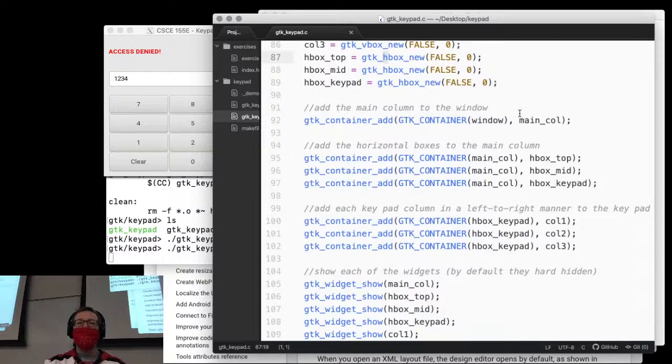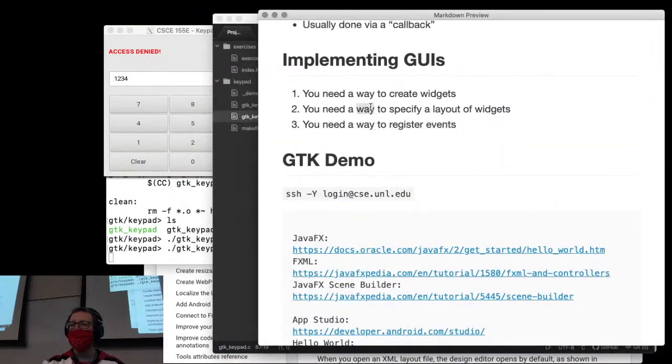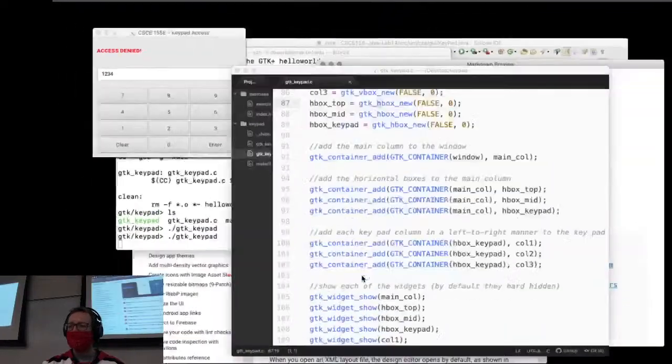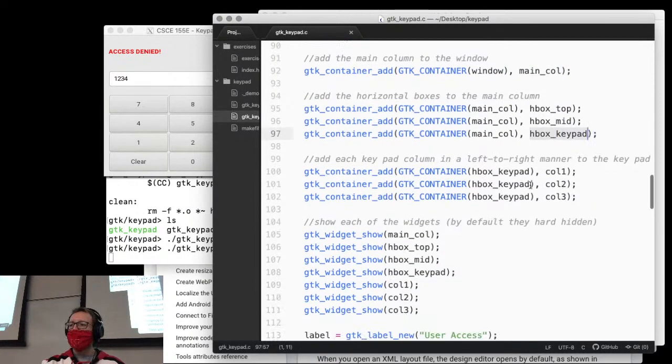Then I have to start adding everything. This is my actual layout. So this is the number 2. Once I've created those widgets, I need to specify this layout. I'm going to add to the window the main column. Then to the main column, I'm going to add the top, the mid, and the keypad. To the keypad, I'm going to add column 1, 2, and 3. And so I've got this layout now.